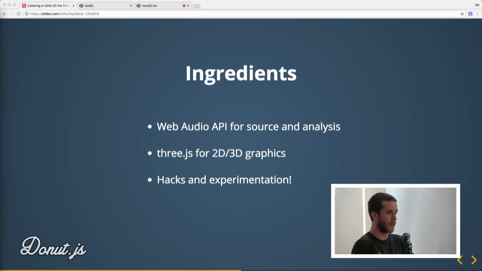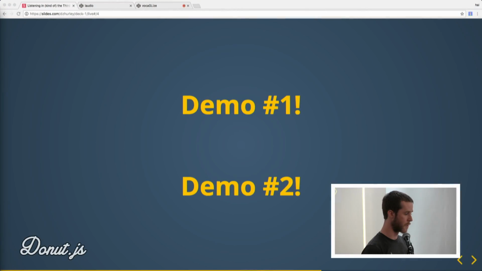It's like the de facto standard for 2D and 3D graphics using WebGL. So if you want to make a game, if you want to do crazy data visualization, if you just want to have fun and hack around, it's an awesome library full of tons of tools to make those things happen in your browser, which is rad. And then the third one is just the ability to play around with it, have fun, break stuff, and see what happens. So I've got two demos to show you.